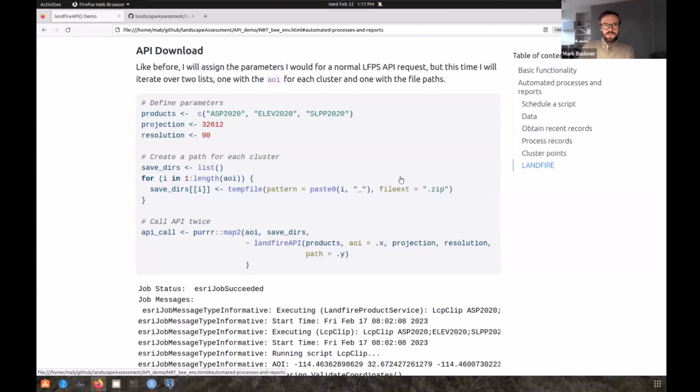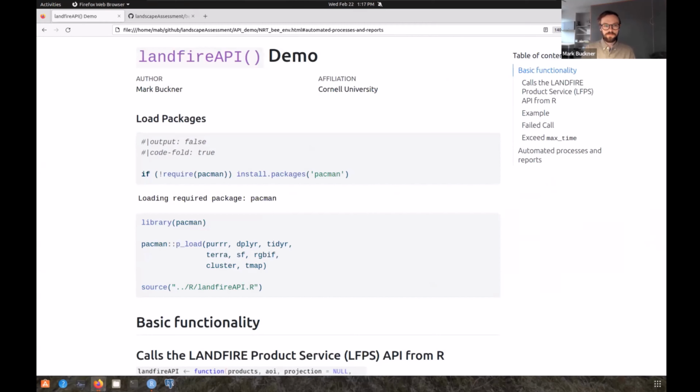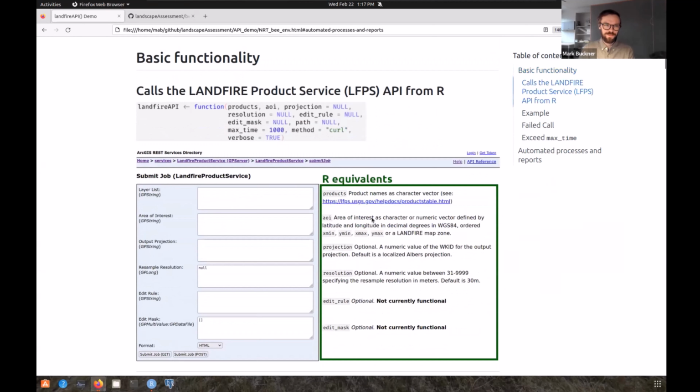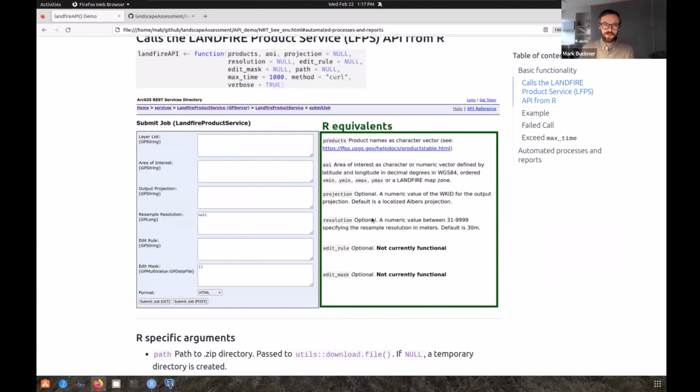Great. Thanks, Randy. Just share my screen real quick here. Cool. So yeah, as Randy mentioned, I've been working on trying to figure out the best way of accessing the LANDFIRE API directly through R. And I've been reasonably successful with a function that we'll probably share around. If you're familiar with the LANDFIRE Product Services API online, it looks something like this on the left side here. And I've tried to recreate that as arguments in an R function.